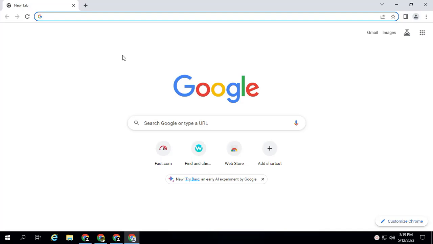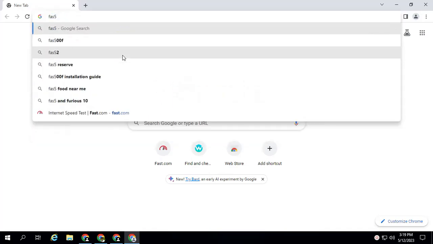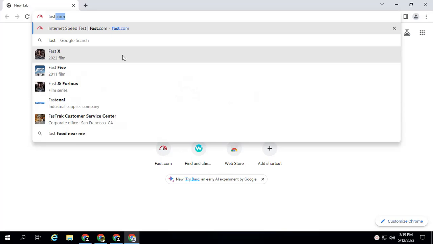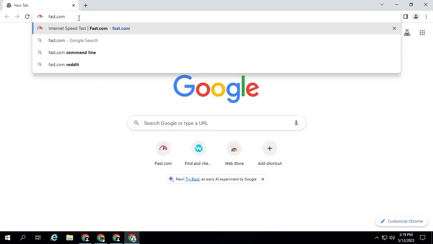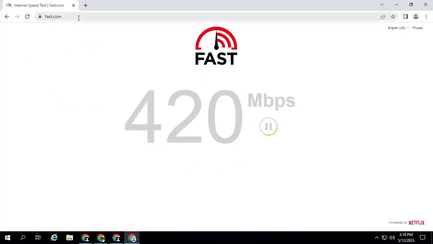So on your browser, you need to type fast.com. The moment we run our system on this website, this website will give us our average speed, both the upload and the download speed. So just search, and as you can see, my system is running. You can see my speed climbing.